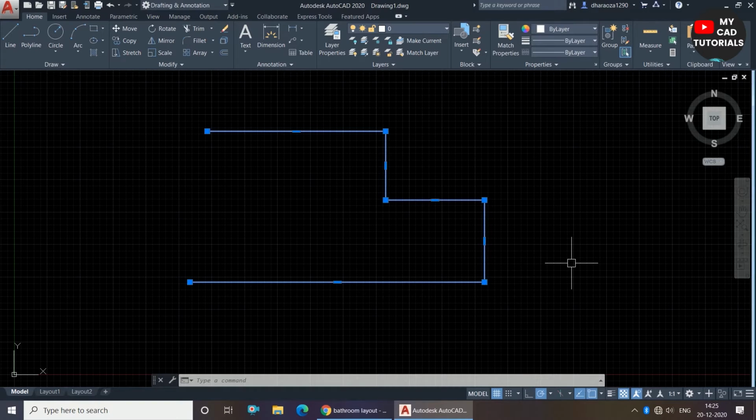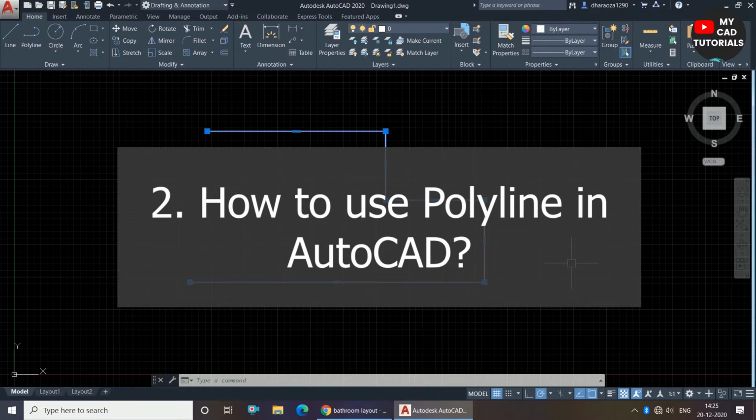A polyline is an object in AutoCAD that includes one or more line or arc segments. We can also draw arcs with these lines at one time, and the rectangle and polygon are examples of a polyline. So now we will see how to draw a polyline.